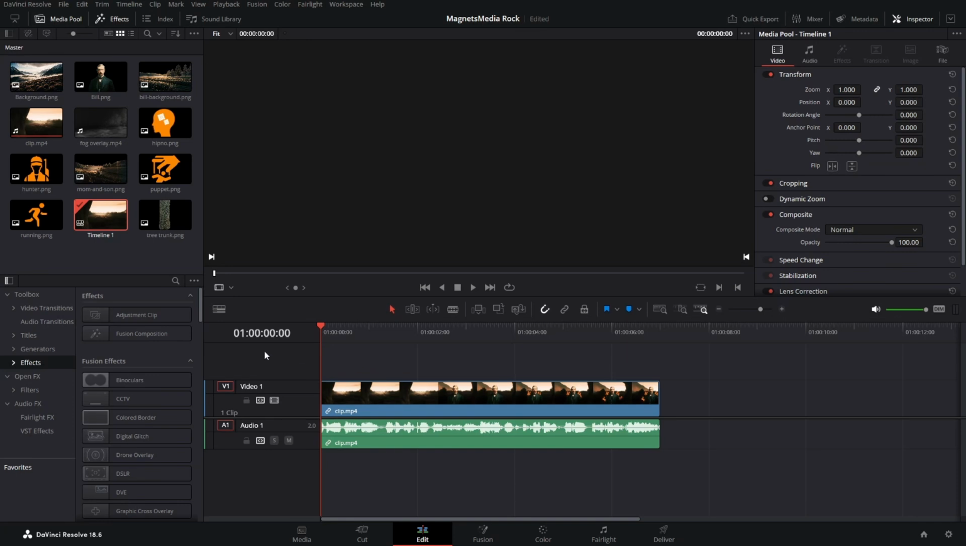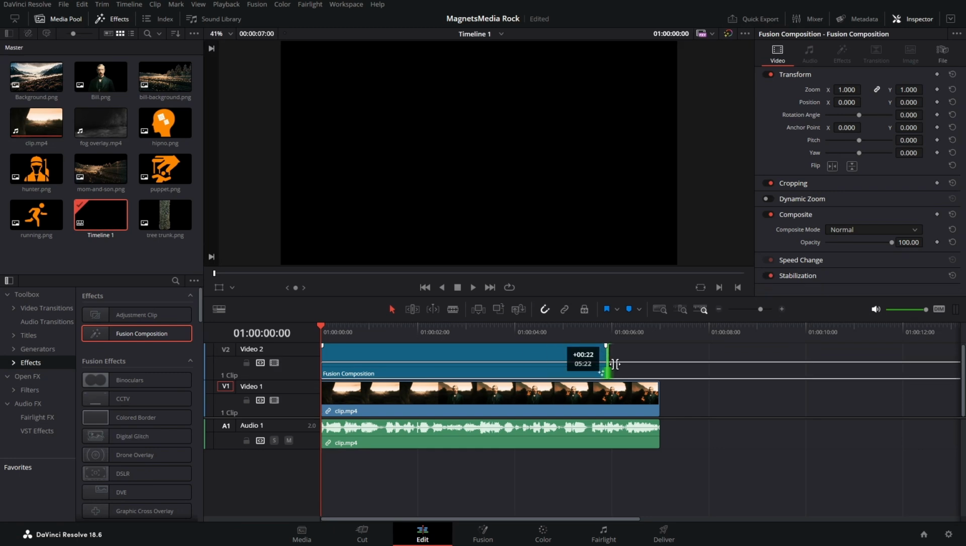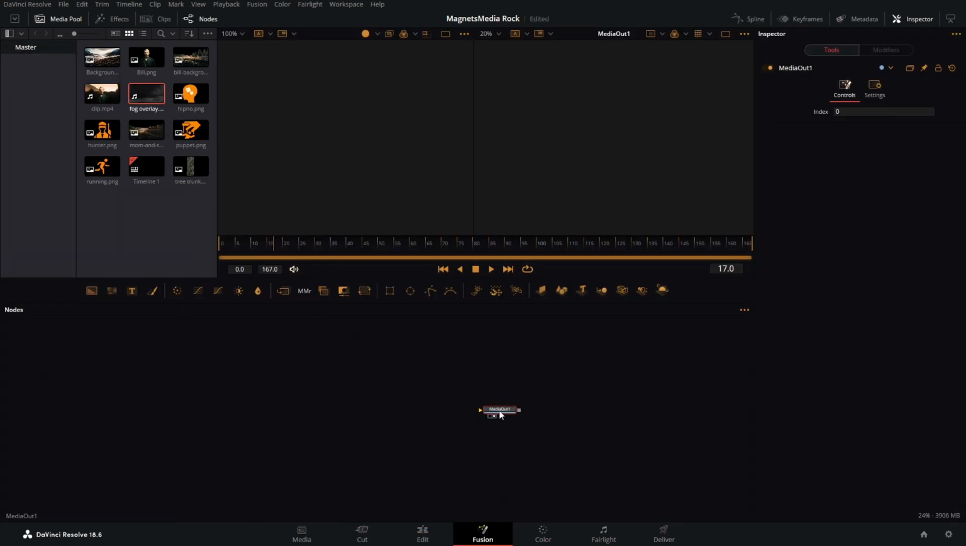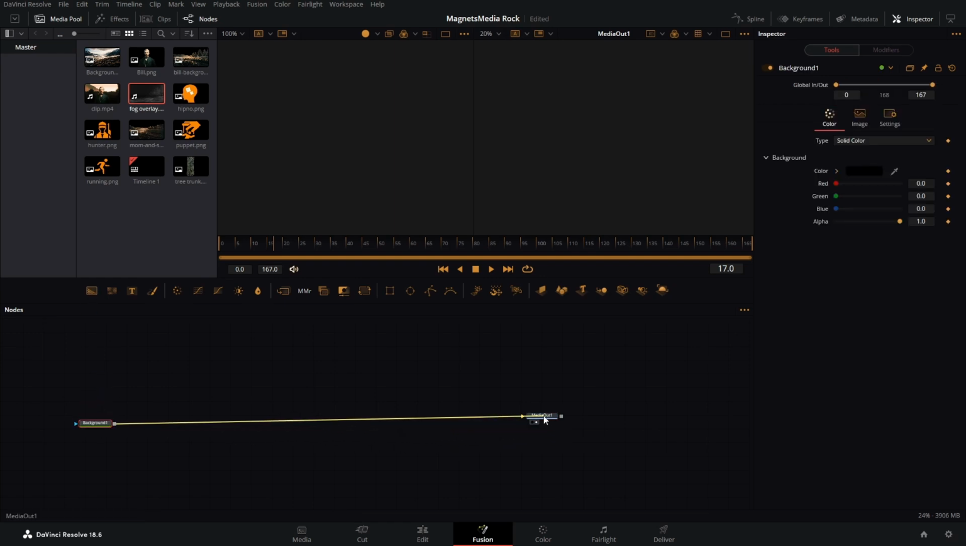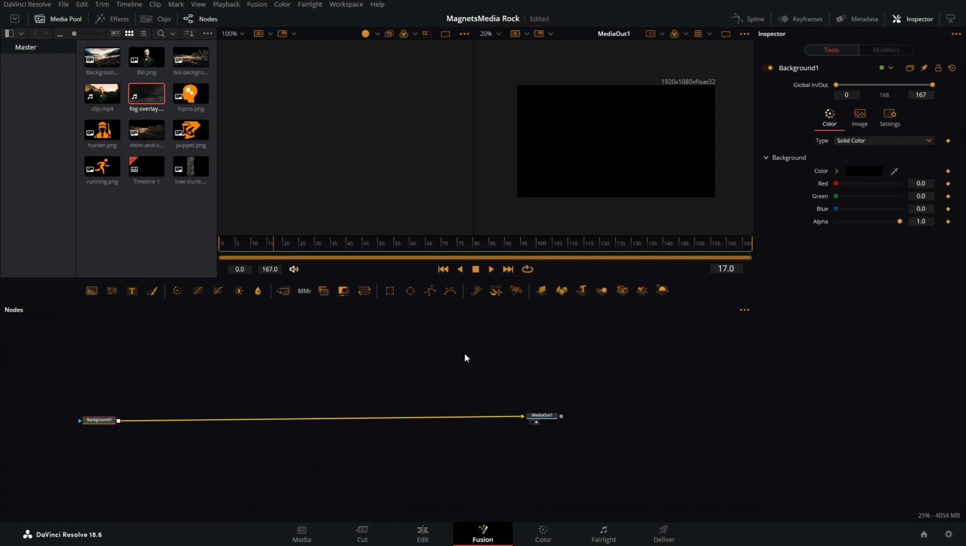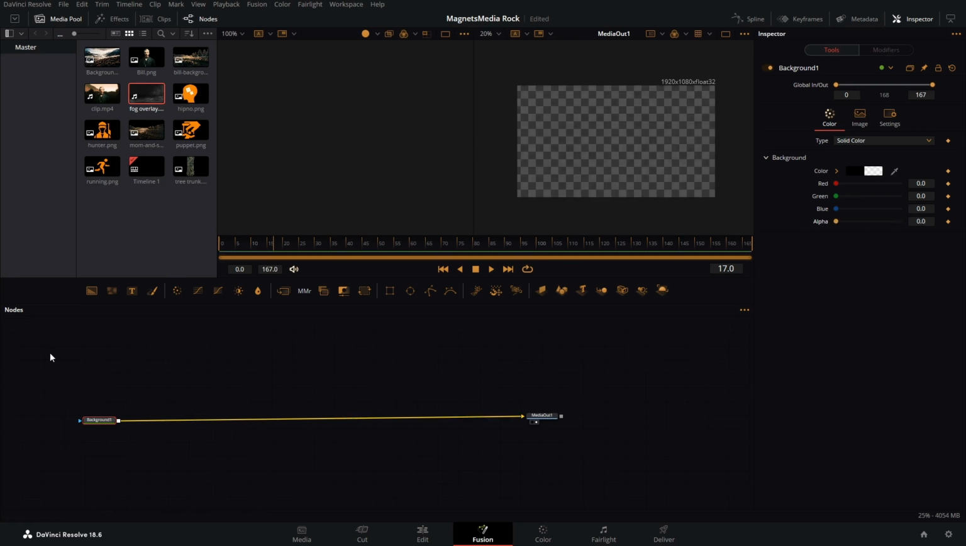Firstly, we are gonna need a Fusion clip. So let's insert a Fusion clip and just make it the same length as our clip. Okay, let's go into Fusion. So now that we're in Fusion, we add our background node. So let's connect it to the media out and just then bring the alpha all the way down.